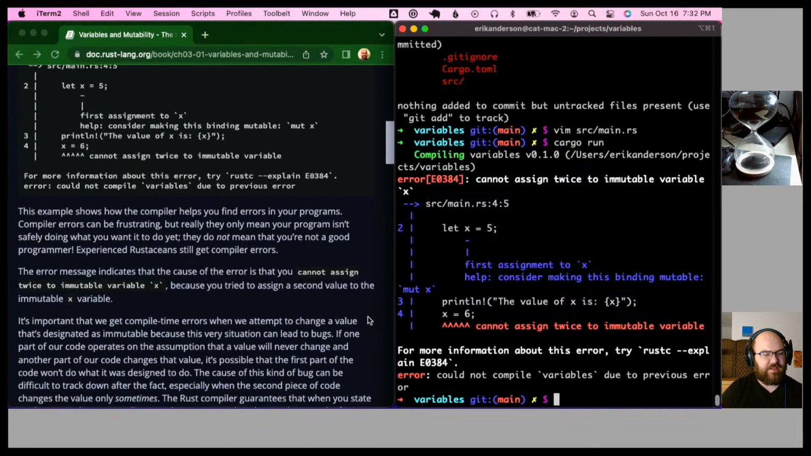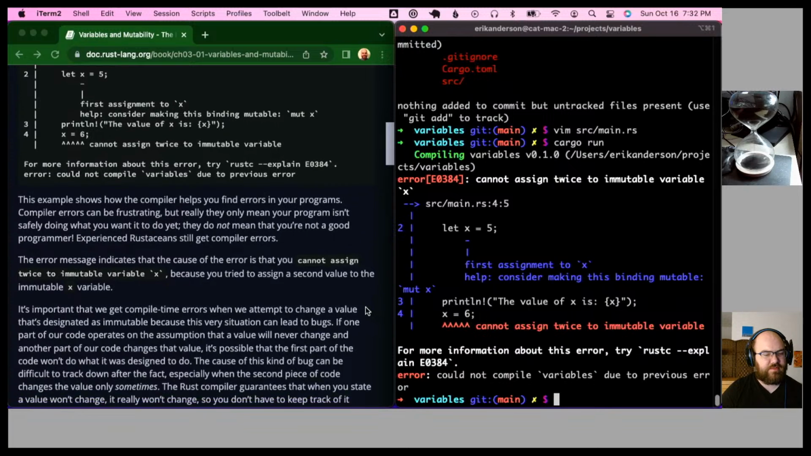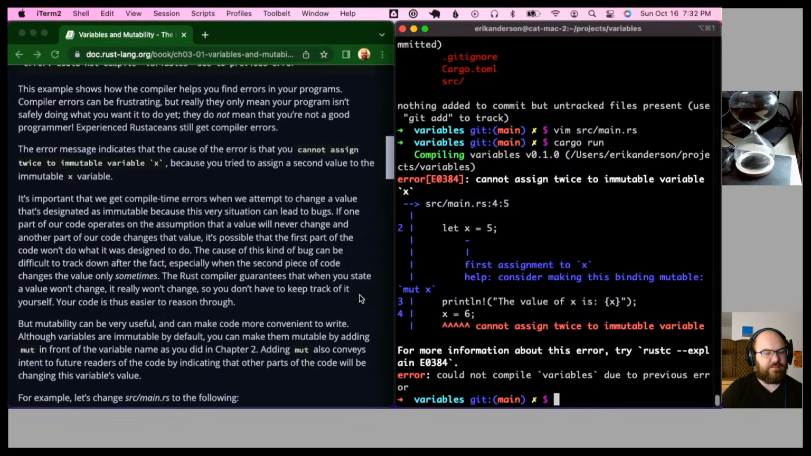The error message indicates that the cause of the error is that you cannot assign twice to immutable variable x, because you tried to assign a second value to the immutable x variable. It's important that we get compile time errors when we attempt to change a value that's designated as immutable, because this very situation can lead to bugs.